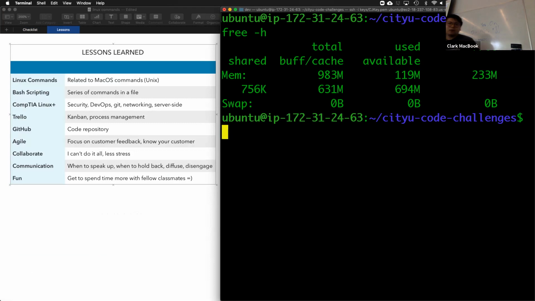CompTIA Linux Plus, the TAs got lucky that we were also given the opportunity to get the ebook, the video, the virtual labs, the practice exam, and we're also going to get a voucher for the Linux Plus exam, and the total worth of that is like $600, and they just give it to us. So that was another good opportunity.